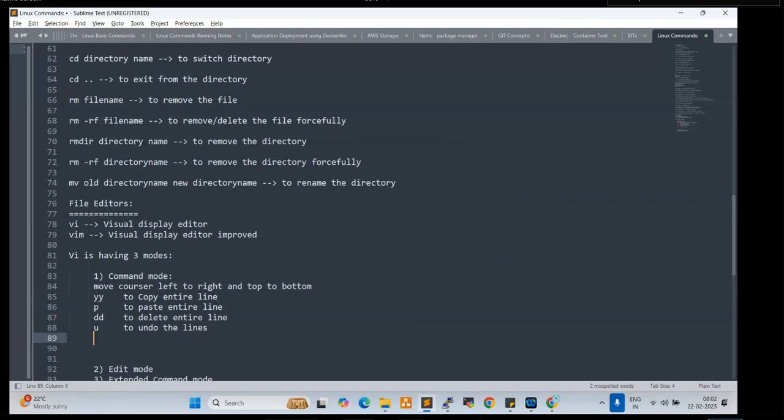Next, if you want to move the cursor word by word; normally, to move the cursor you use the left arrow and right arrow, right? If you want to move the cursor word by word, small w. To move the cursor back word by word, small b. So these are the shortcuts which are available in command mode.